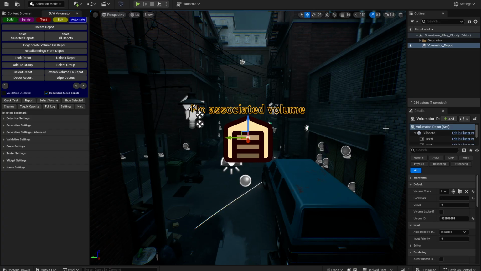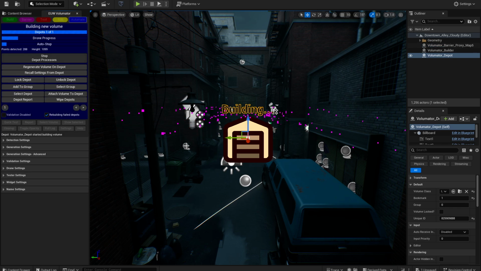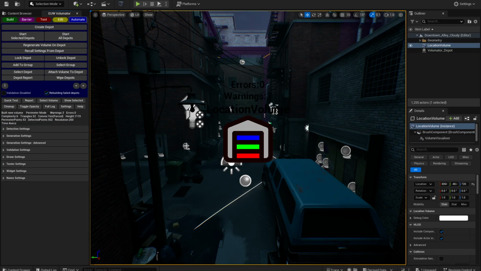And finally, there's a bunch of productivity and general improvements throughout. Let me just show off a couple of things here. So I've got an empty depot. Let's just quickly build something here. So now we have a volume and a depot.